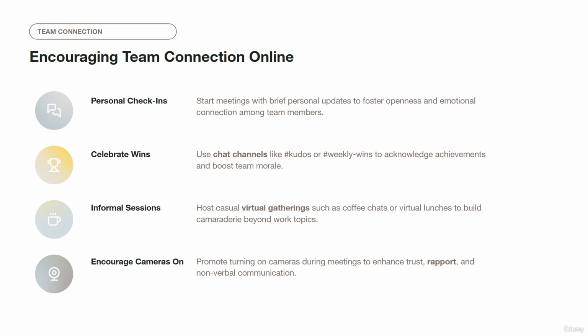Celebrate wins. Use chat channels like #kudos or #weekly wins to acknowledge achievements and boost team morale. When people are working remotely, it can be quite isolating, and it can be quite difficult to know if your work is being noticed or seen or appreciated. So demonstrating that is powerful.